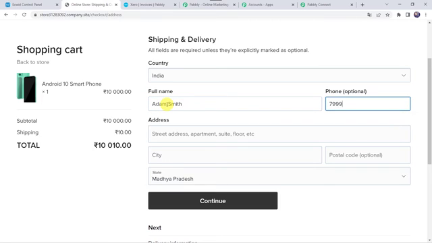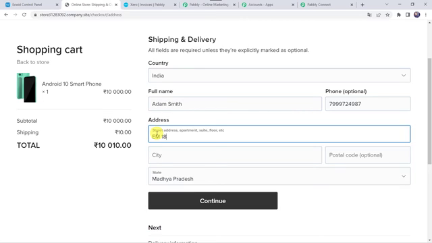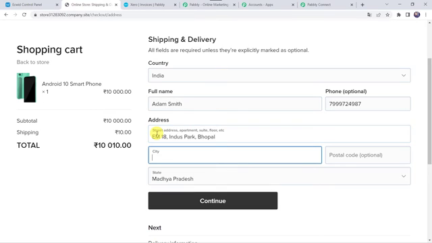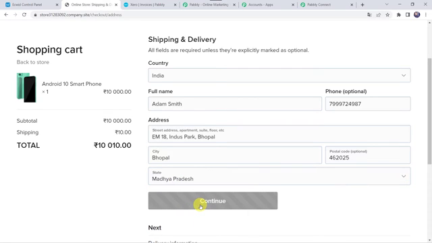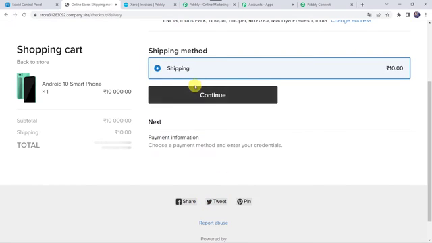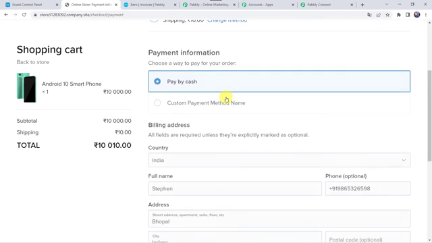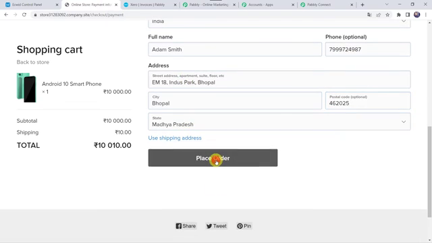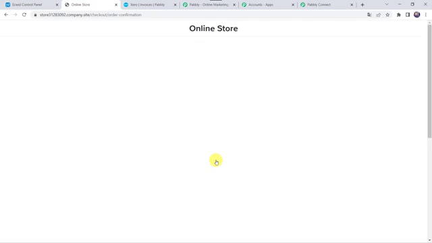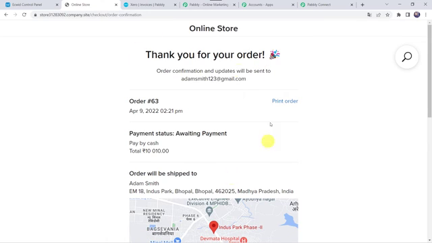Let's add the phone number. Address as EM 18 Indus Park, Bhopal. City as Bhopal. Let's add the postal code. Set state as Madhya Pradesh and click on continue. Shipping as ₹10. Okay, let's click on continue. Pay by cash. Okay. Here we can find the billing details and let's click on place order. Okay, thank you for your order. So the order has been placed.